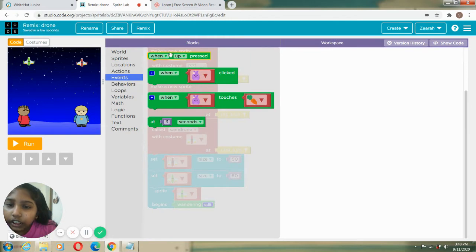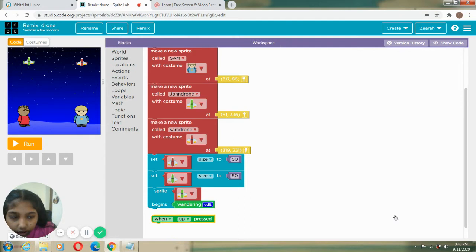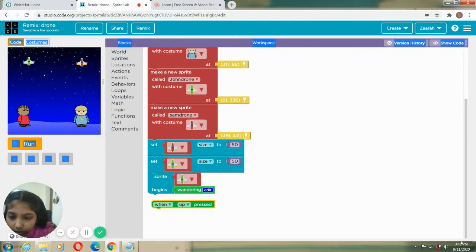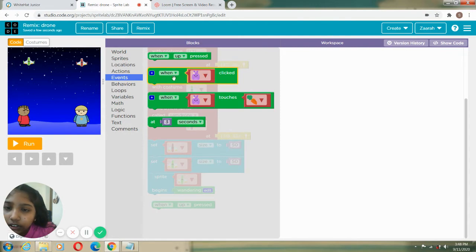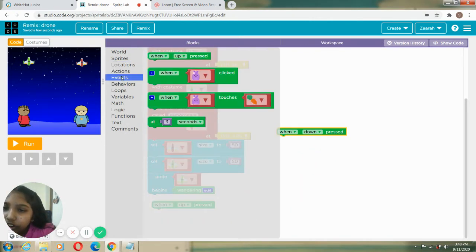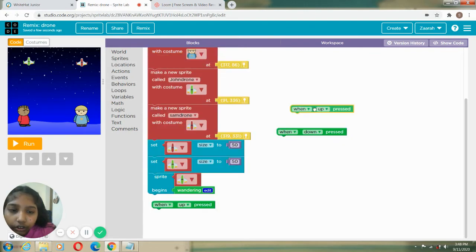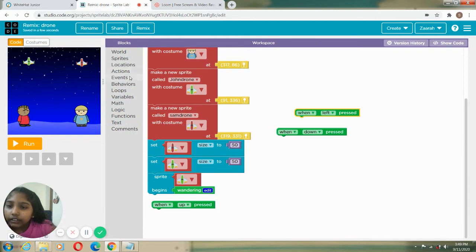So now I'll start. This is when up is pressed. As you can see, it's the option. So let's keep it like this. So let's go to events. And then let's take another one. But let's not do up, let's do down. You have to take 4. I already took 2, so I have to take 2 more. We have to do up, down, left, and right.